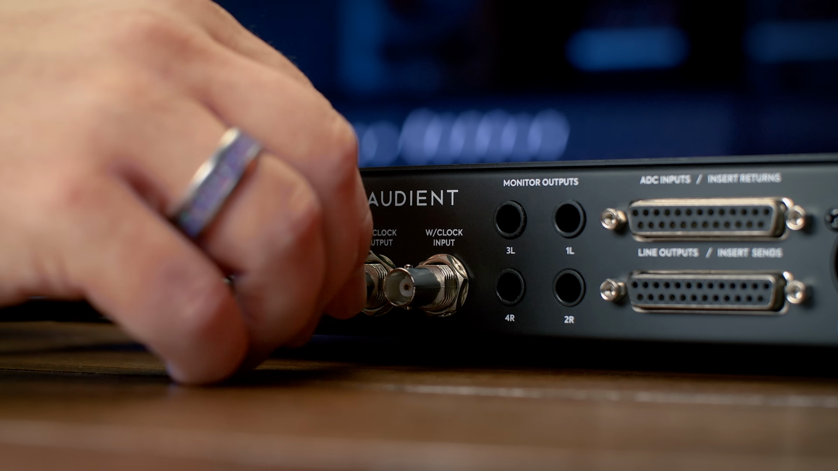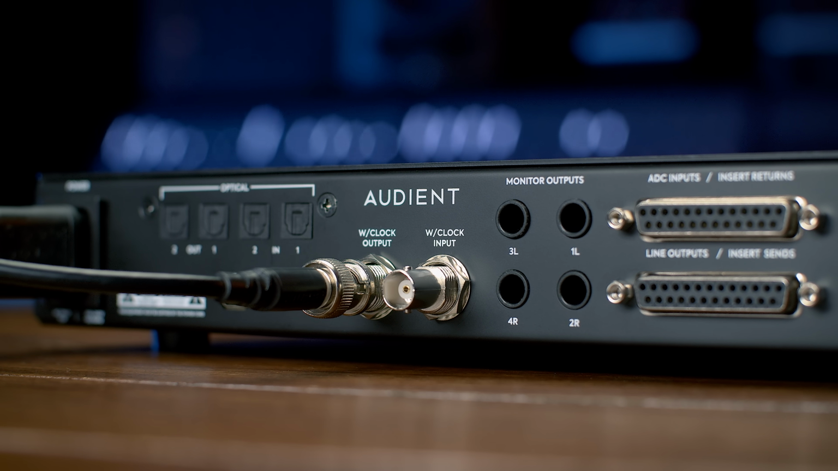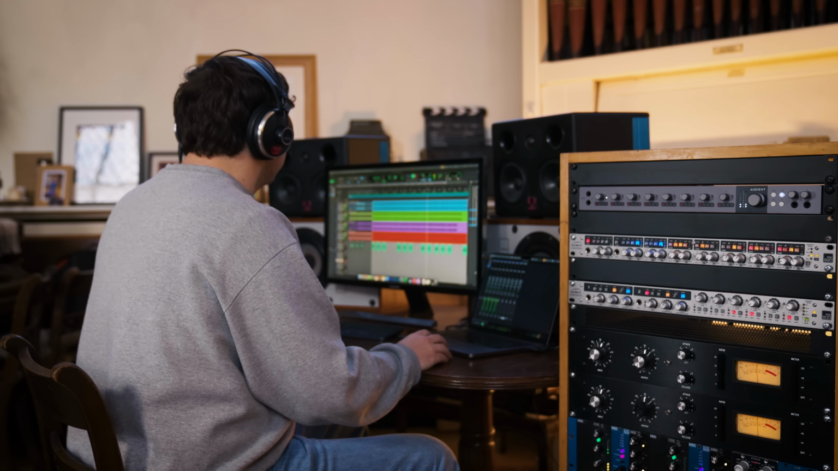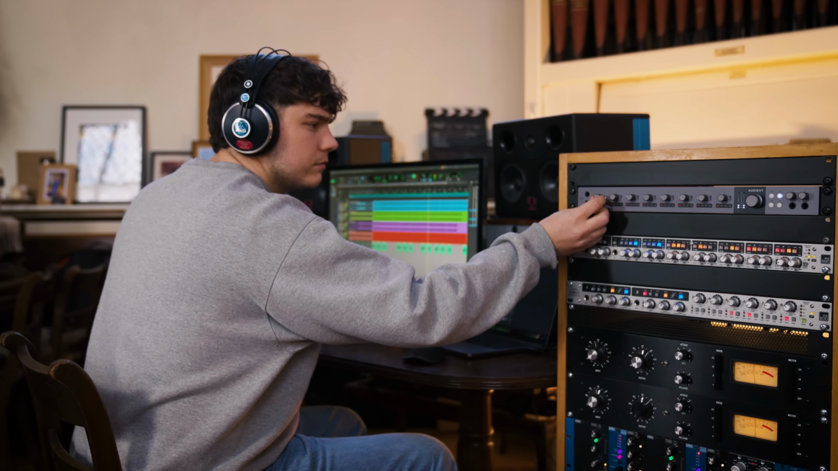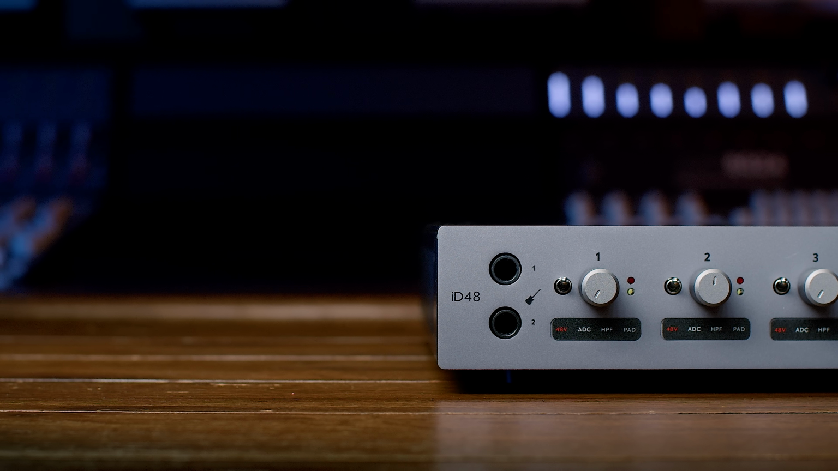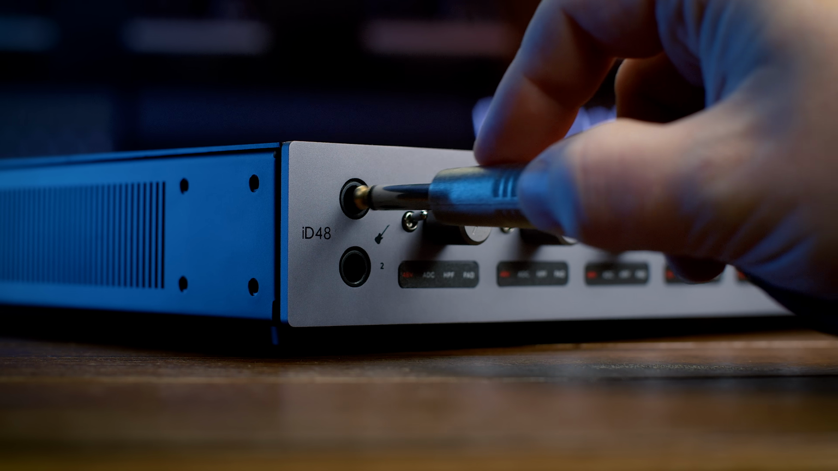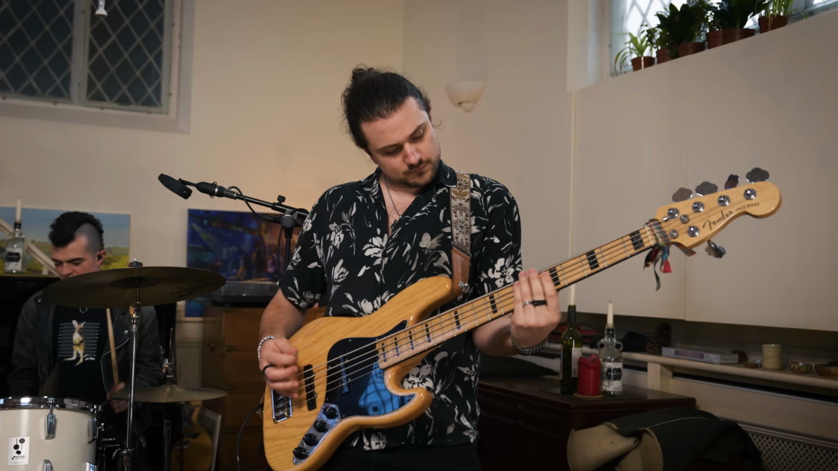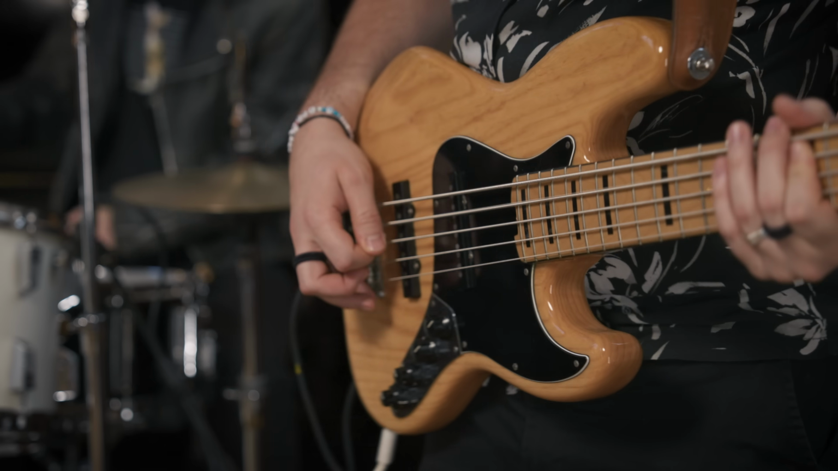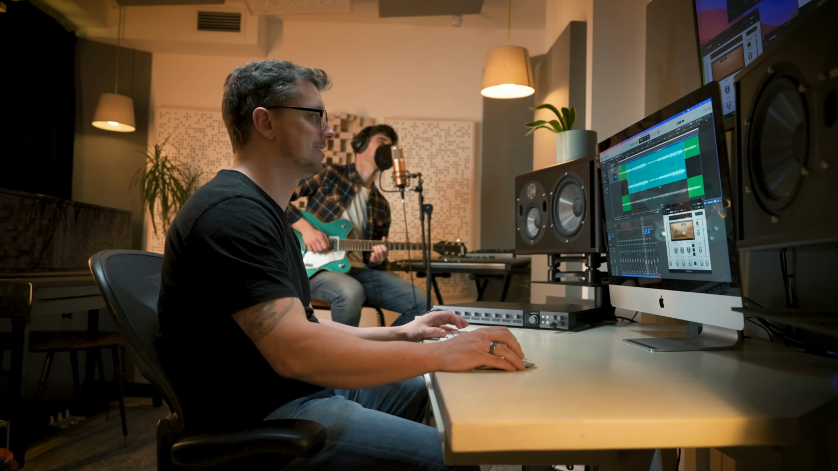Word clock input and output are also provided for synchronization across all your digital audio devices, enabling stable clocking across complex studio setups. As well as the mic preamps, ID48 has two JFET instrument inputs, which come in on channel 1 and 2. Our discrete DI circuit has been designed to replicate the input stage of a classic valve amplifier design, ensuring you get an accurate yet warm signal when recording.